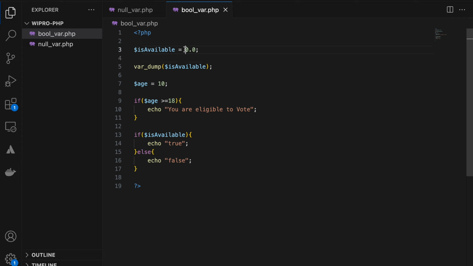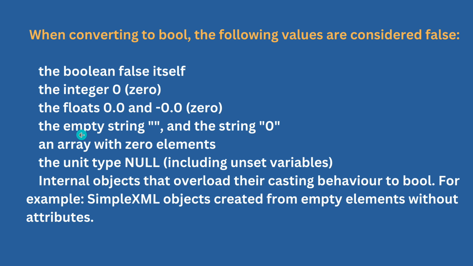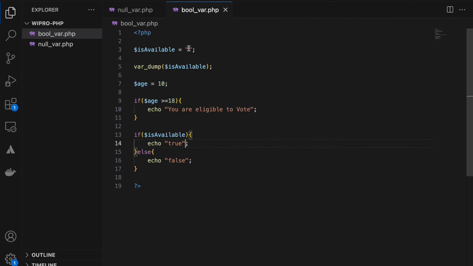Suppose you are using some empty string and then you are writing if is available. Will this be true or false? No value. False. You are getting false. Similarly, if you put in brackets, even if you put 0 here also, will this be true or false? False.